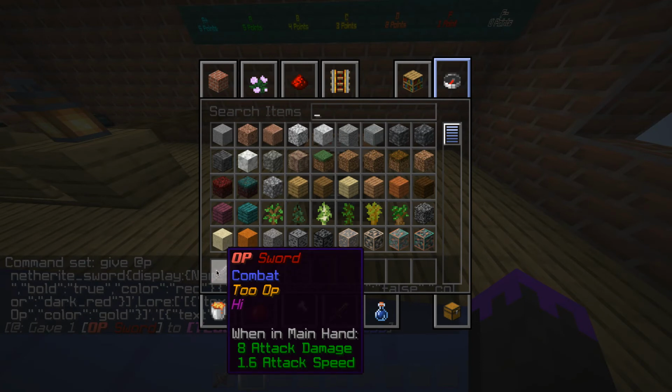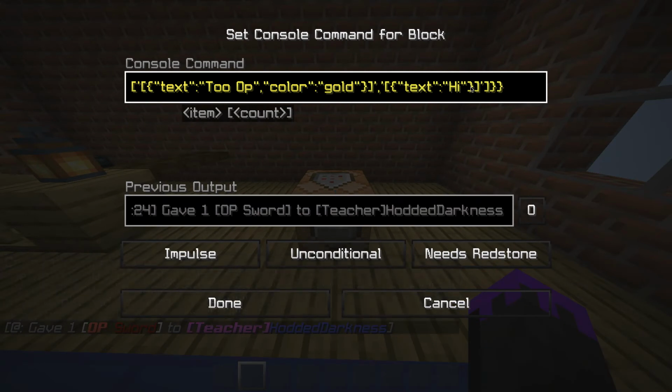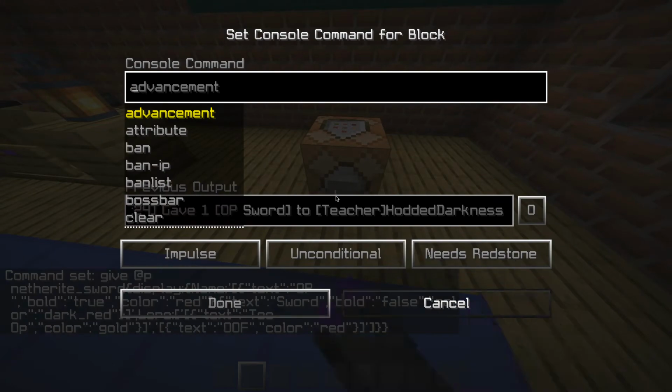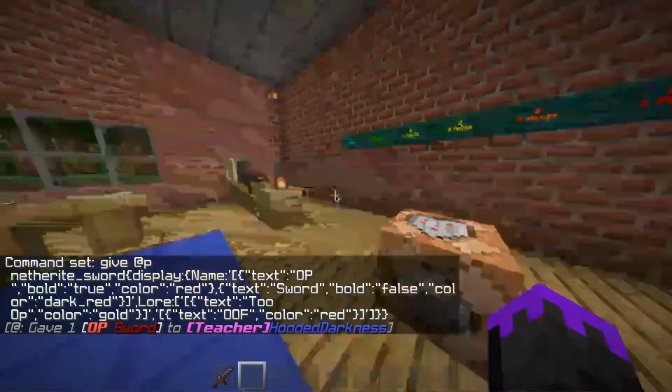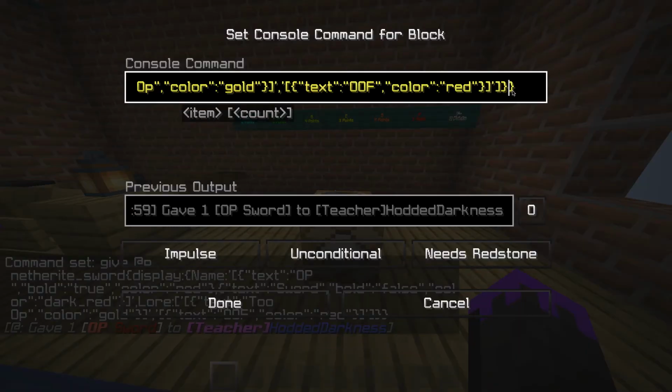Yep, there it goes. So, let me rephrase that again, a bit easier. If you wanted another one, you're going to go right after, right here in this hyphen, you're going to do a comma right there, another 2 hyphens, and then 2 square brackets, 2 curly brackets, and then type in whatever you want. I'm going to type in oof instead of hi, so it makes more sense, and here you have it. OP sword.